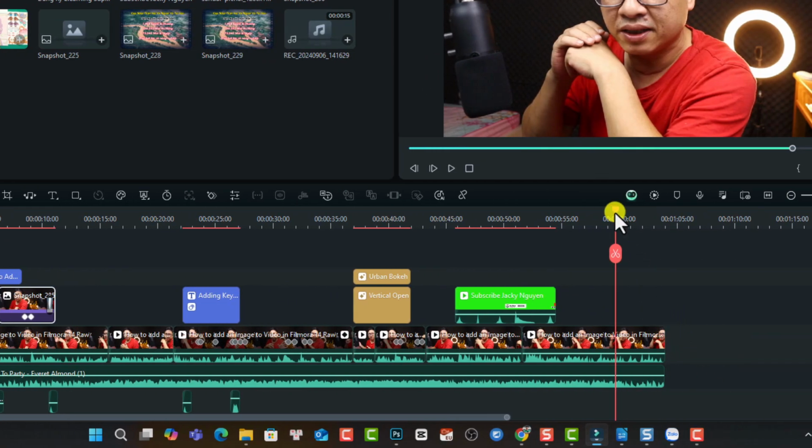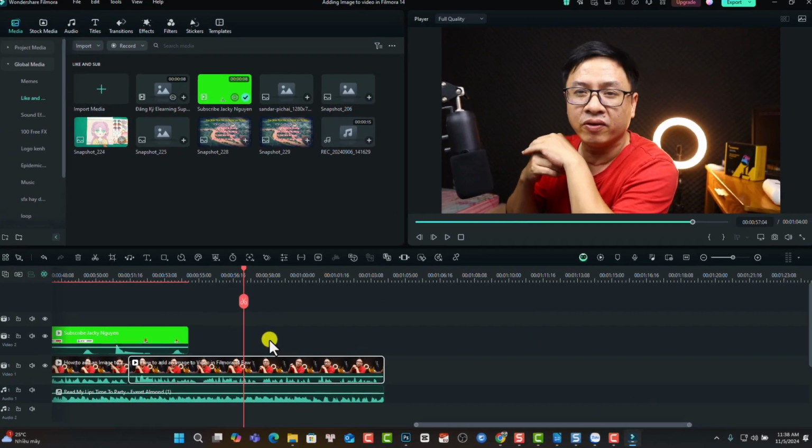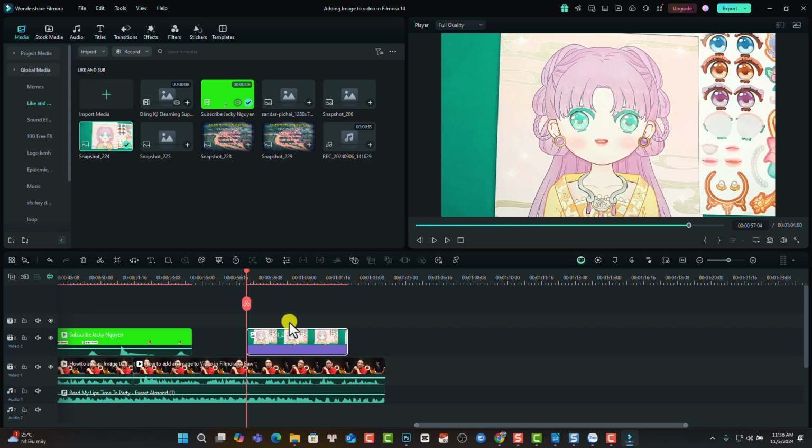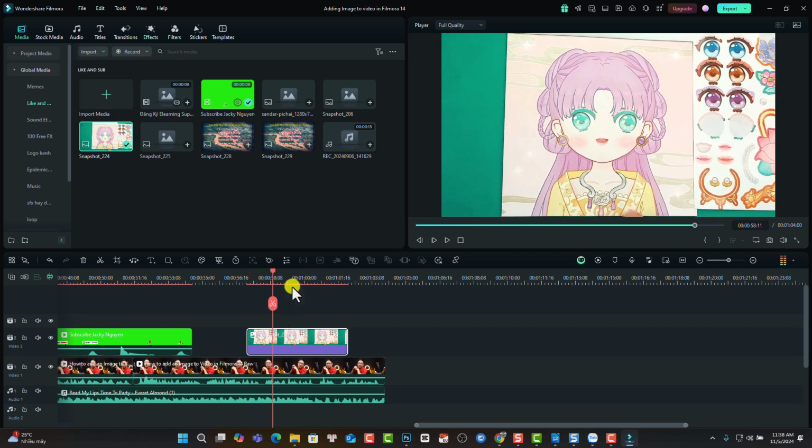So first thing, we need to find a position on the timeline. Okay, for example, I want to add an image to the video at this position. So now all I need to do is to drag and drop the image right here. Okay, so we have an image like this. And you can see that we have an auto zoom effect for our image.